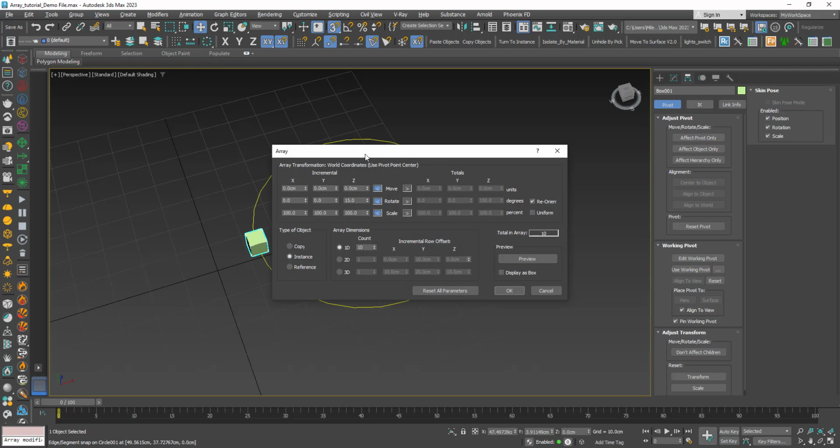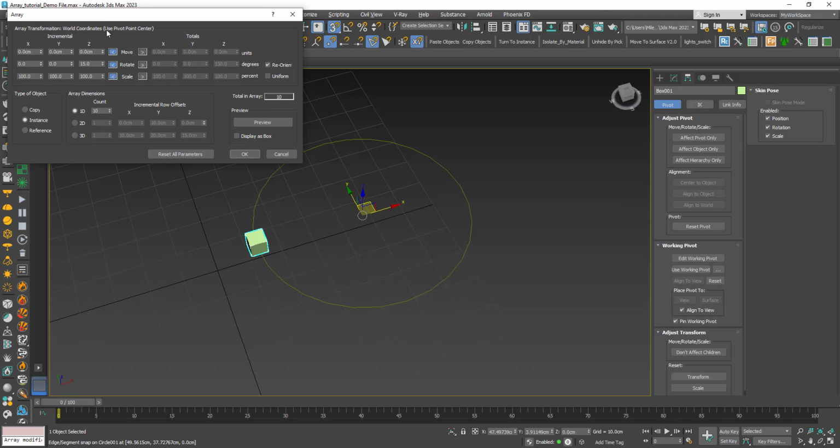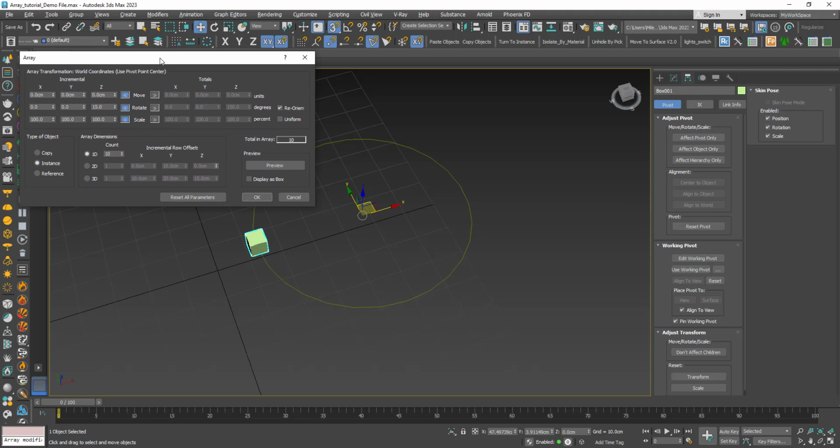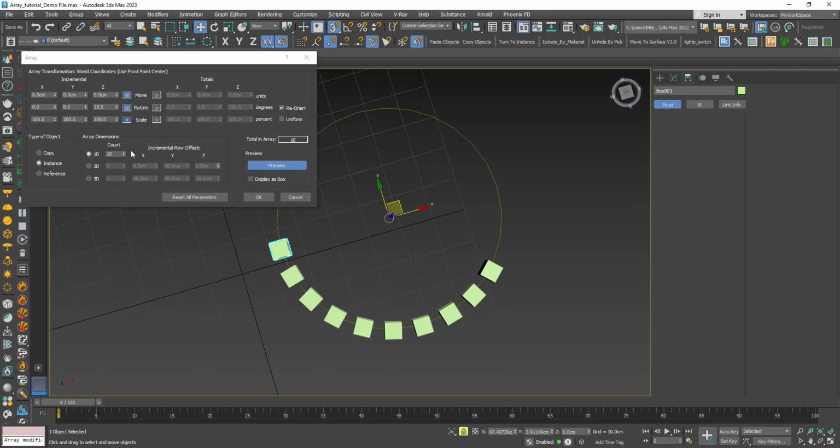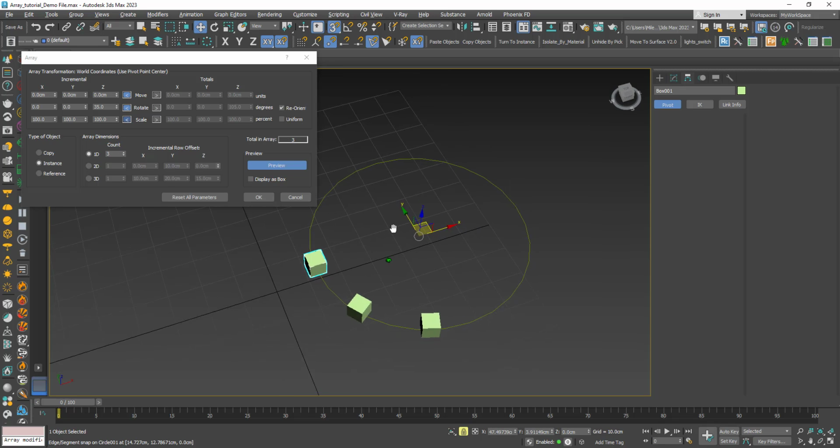Now click array. Now we are using the pivot point center, and click preview. Now we still have this 15 degrees. I can make it 35 degrees, and you can increase or decrease the number of copies. So this is how you can create a polar array on an actual circle.